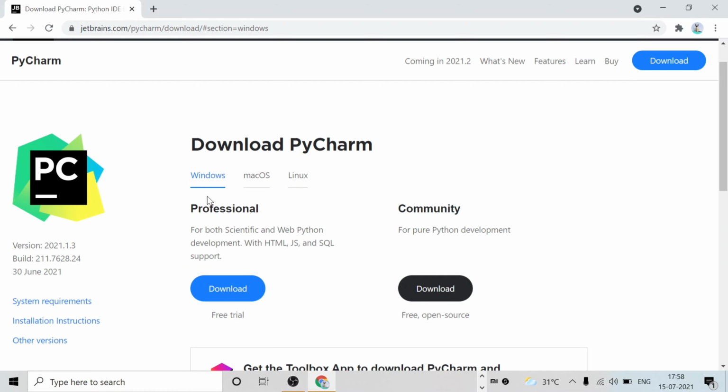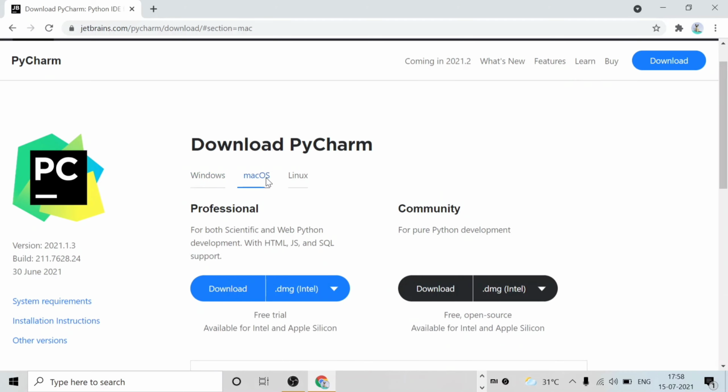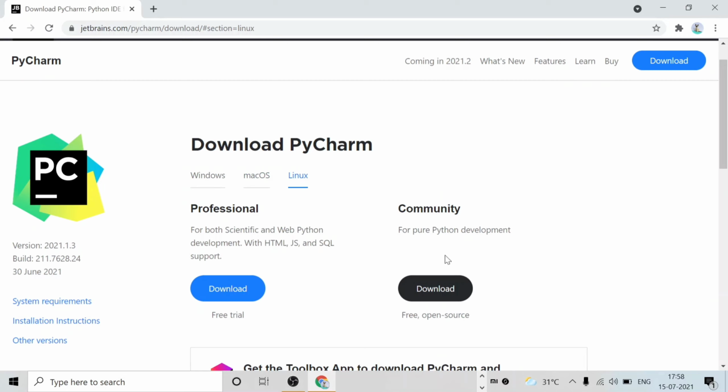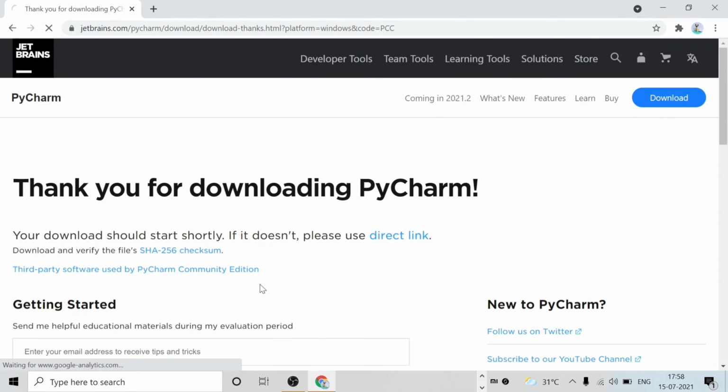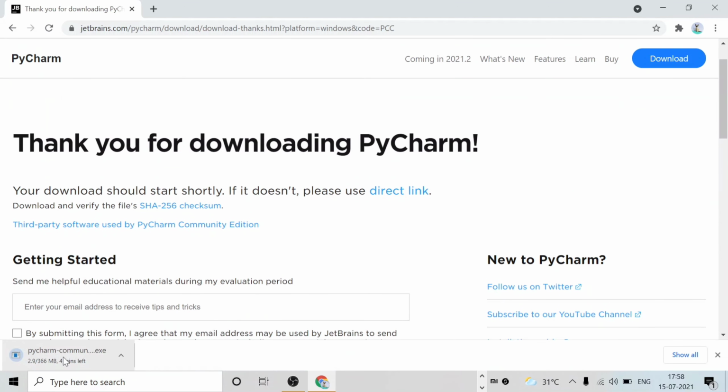We have different types of operating systems to download. If you are using Windows, use this Community download. If you are using macOS, go to macOS and use this Community download. If you are using Linux, go to Linux and use this Community download. In this video I am going to show you how to download PyCharm on Windows. Then go to Windows and click on this Community download. And you will see something is downloading here.